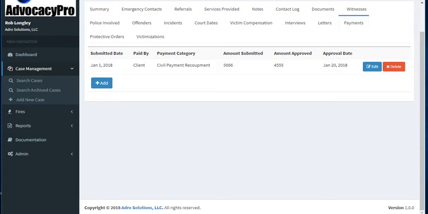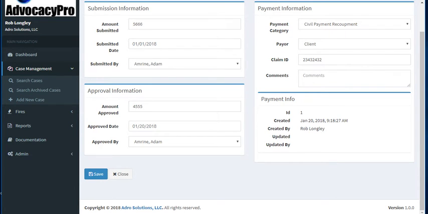The payments goes back to the victim compensation area, and this allows you to track what the amount submitted was by a participant and what the approved amount was, because they're not always the same. And it does support uploading of receipts or bills for various services, funeral services, counseling, whatever you allow in your VOCA program.